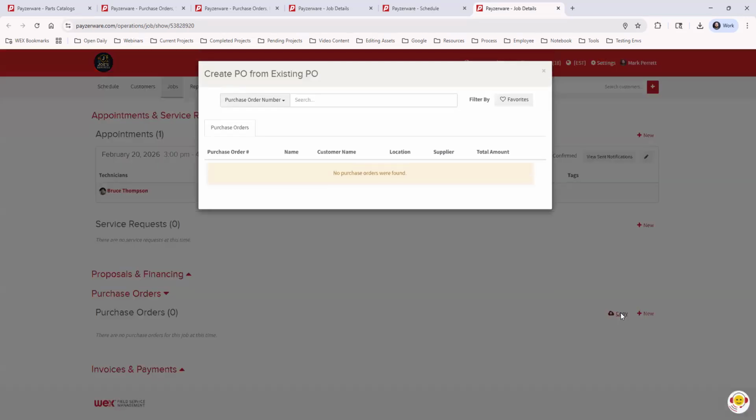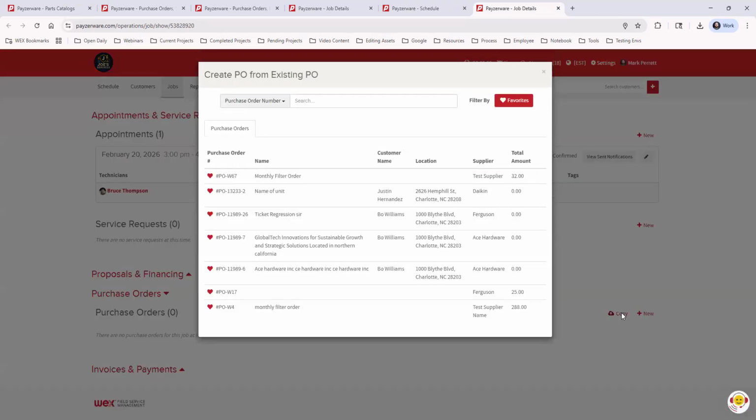When you click copy, it will show you all of your purchase orders in your system. But first it will show you favorites. So we were talking about that earlier.